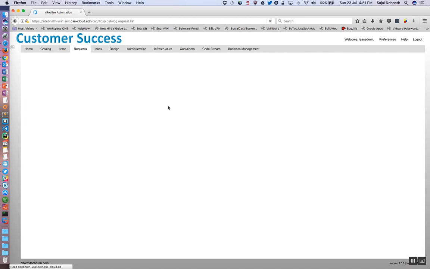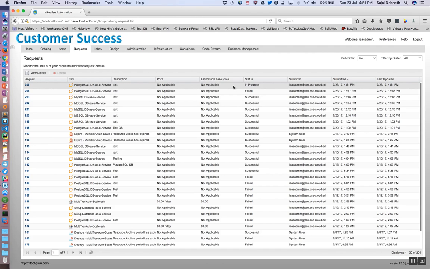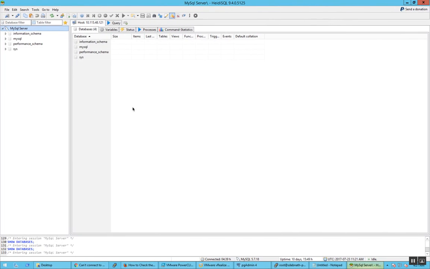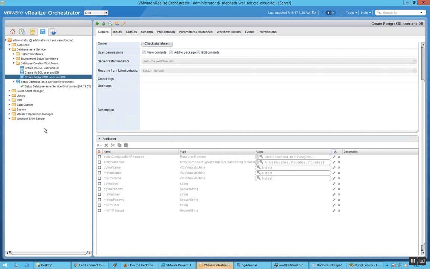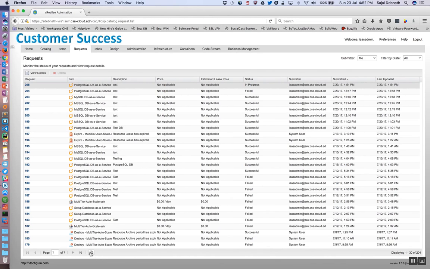The request is in progress, so I can see the request is in progress. So if I go back to my VRO server, I can see, say, database creation workflows, PostgreSQL user and DB, create Postgres user and DB. This particular workflow should have run. So let us just wait for say 10, 15 seconds, because it takes a certain time for the VRA server to fire that workflow.